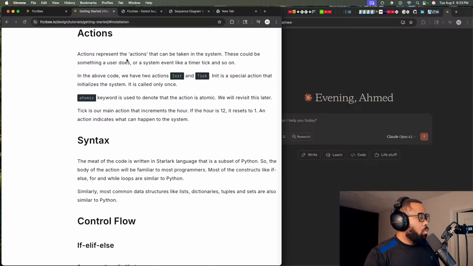Alright, actions. Actions represent the actions that can be taken in a system. I mean, this could be something that a user does, or a system event like a timer tick and so on. In the above code, we have 2 actions, init and tick. Init is a special action that initializes the system. It's called only once. Make sense?